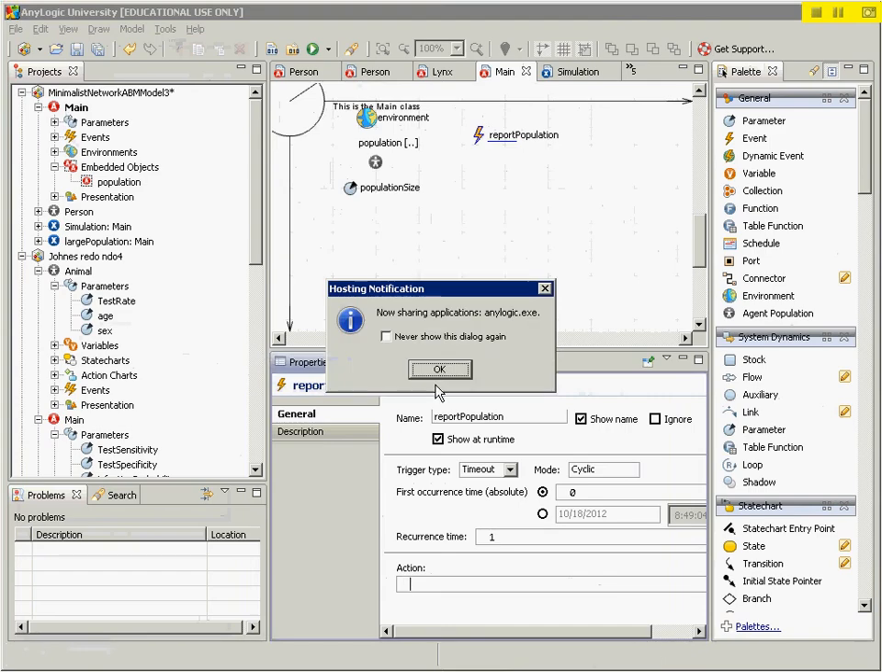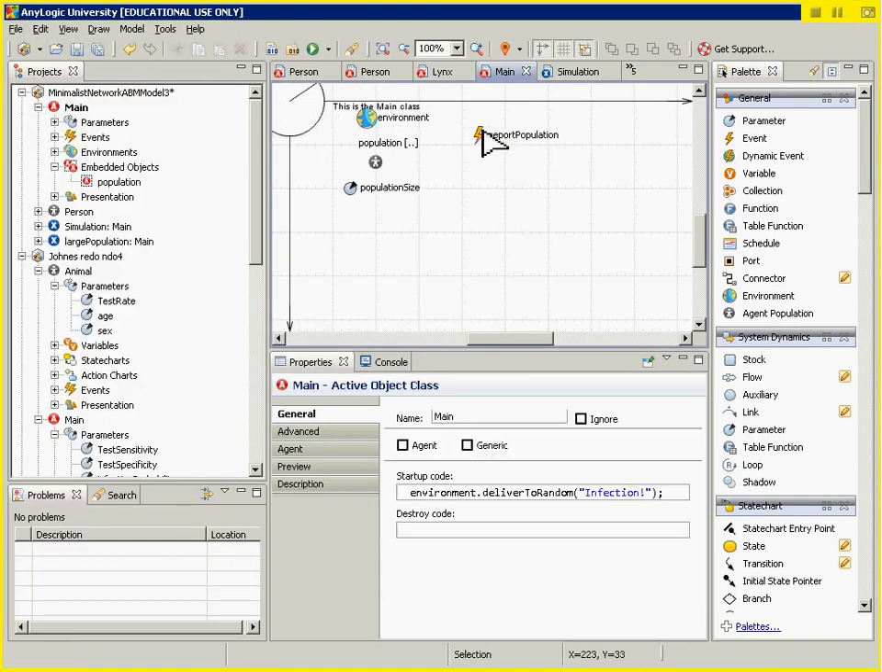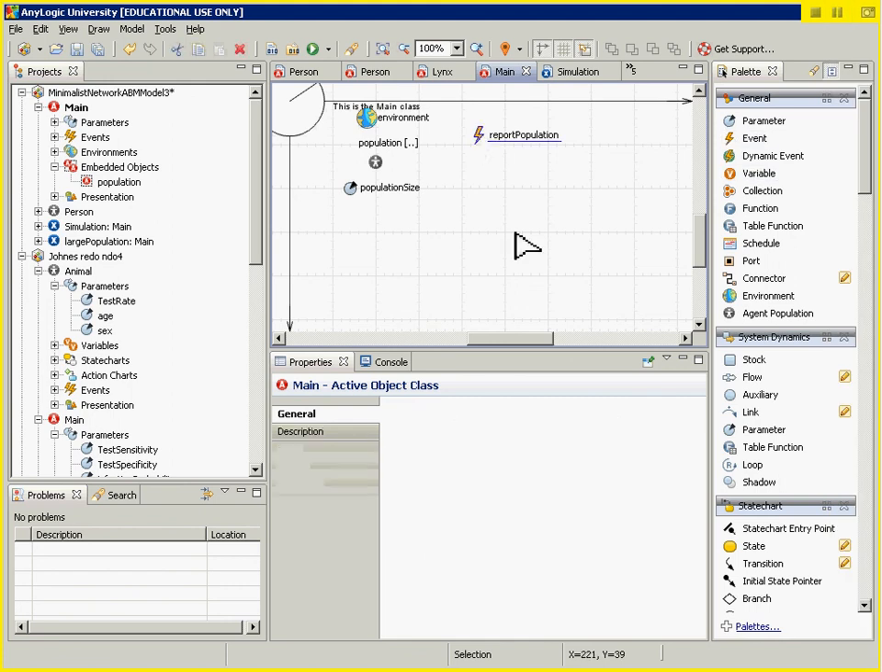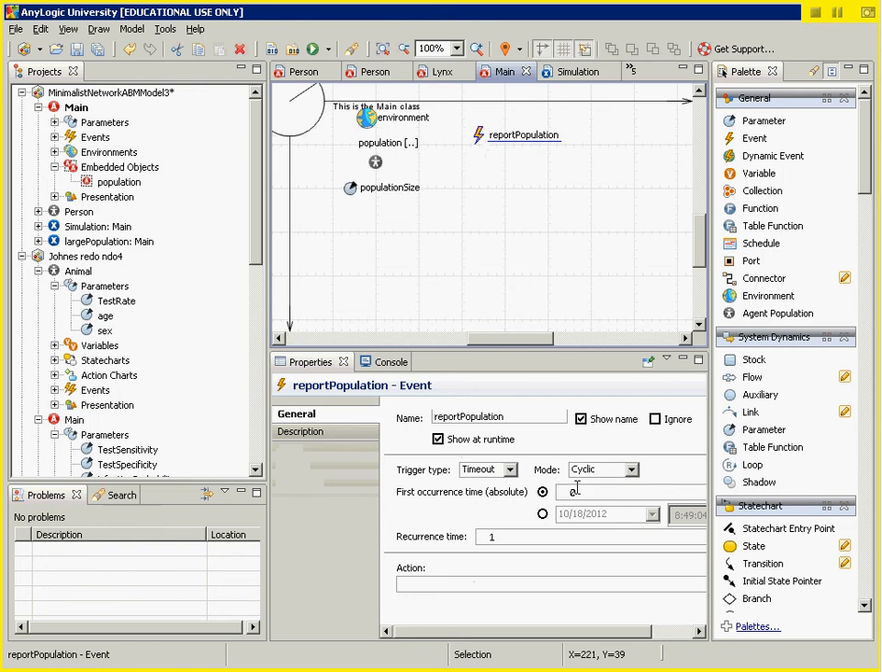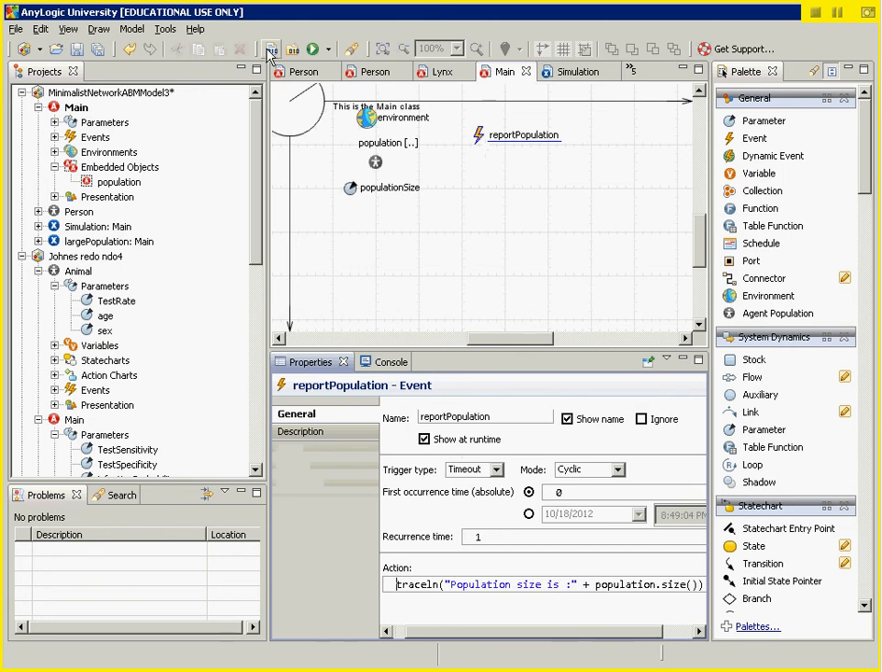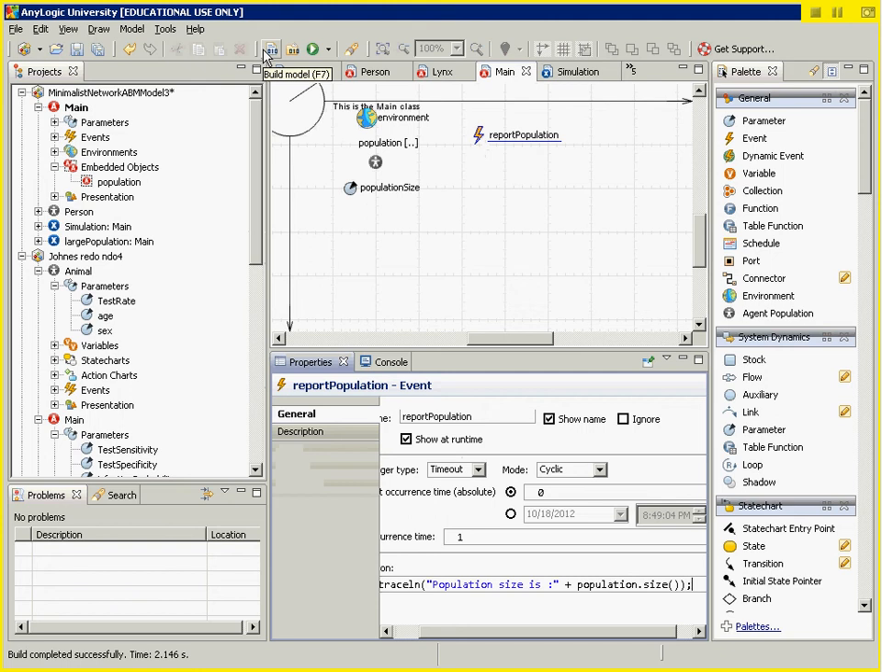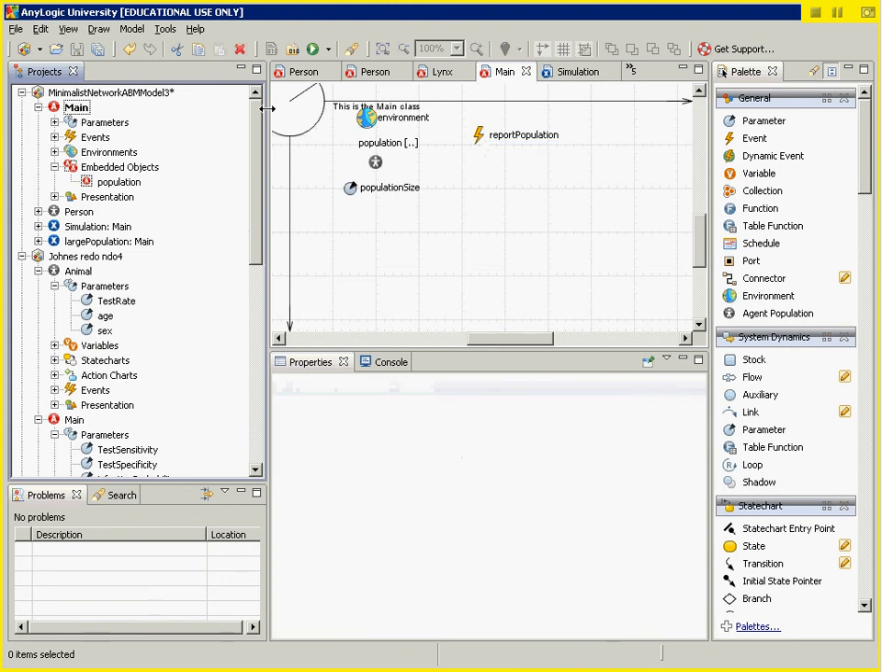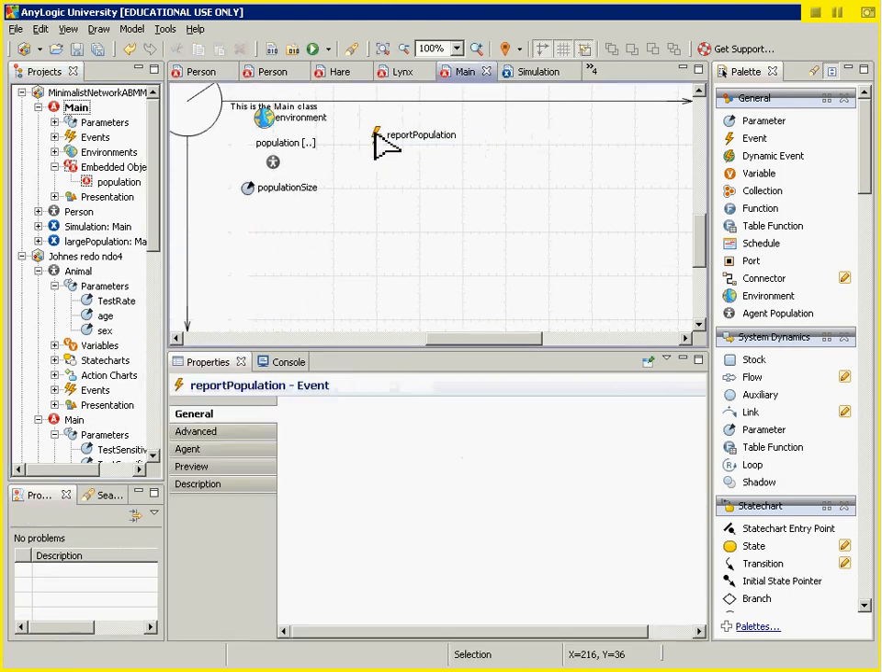So here's my main class, and I've dragged the event over. I'm going to click on report population. It's a timeout with cyclic first occurrence time 0, recurrence time 1, and I'm going to do a trace ln: population size is colon, and I will say population dot, I think it's dot size. I forget if it's dot length or dot size. So what I've just done is inserted the action for that event, the handler for that event, as I call it, a bit of code associated with printing out the population size.